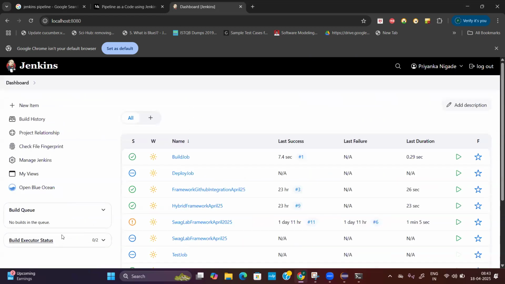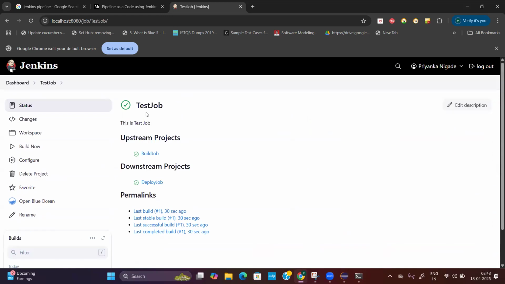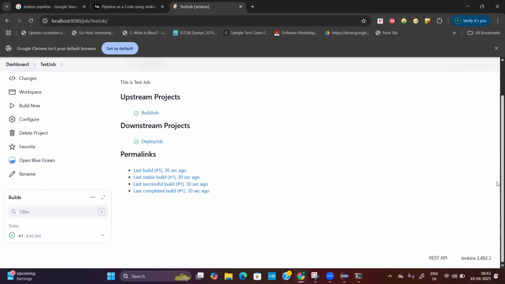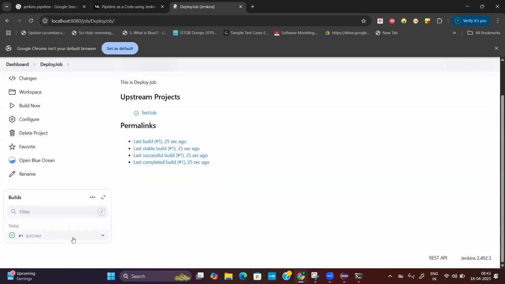Every job is executing, and if you check the status, if I come to the build job directly, see the status. What status am I getting? It executed successfully. Okay, let me come to the test job then. See, my test job also executed successfully. If I come to the deployment job, my deployment job is also executed successfully.